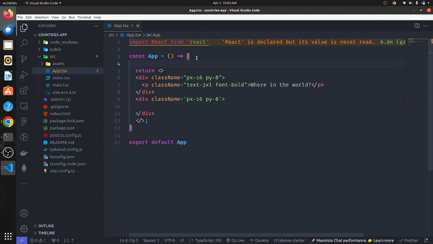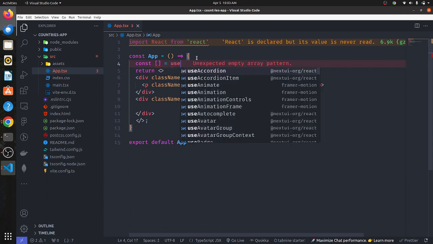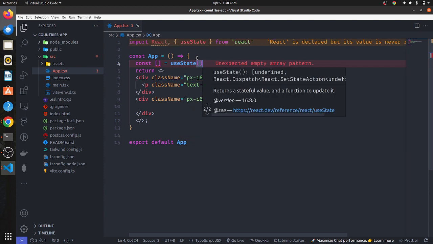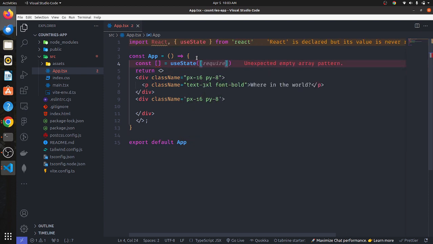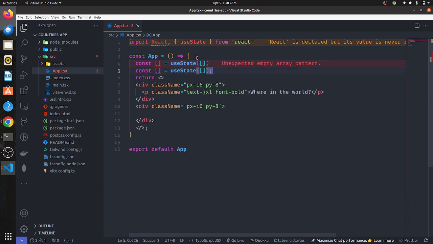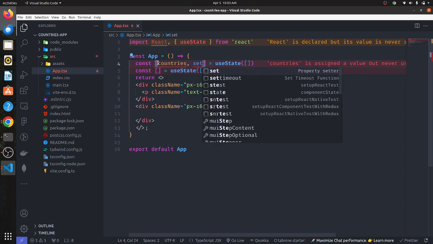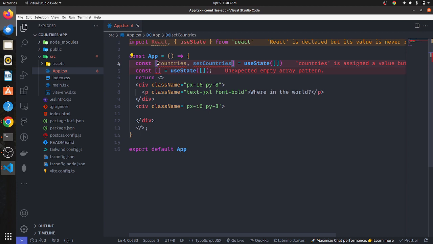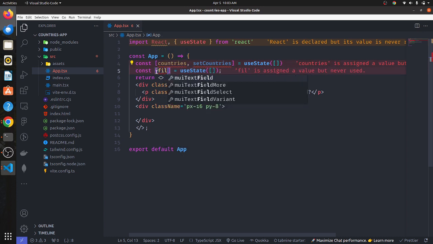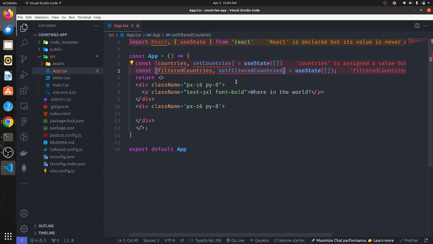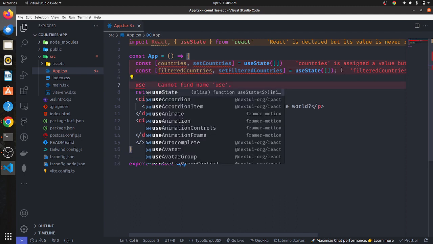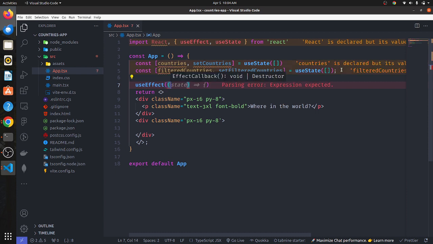Okay, so to fetch the countries, first I will create two states. Okay, so useState, which will have an empty array as the initial value. So I will do control C control V. So first we will have countries and setCountries. Okay, and our second state will have filteredCountries and setFilteredCountries. Okay, now what I will do, I will use one useEffect hook here. Okay, so useEffect.